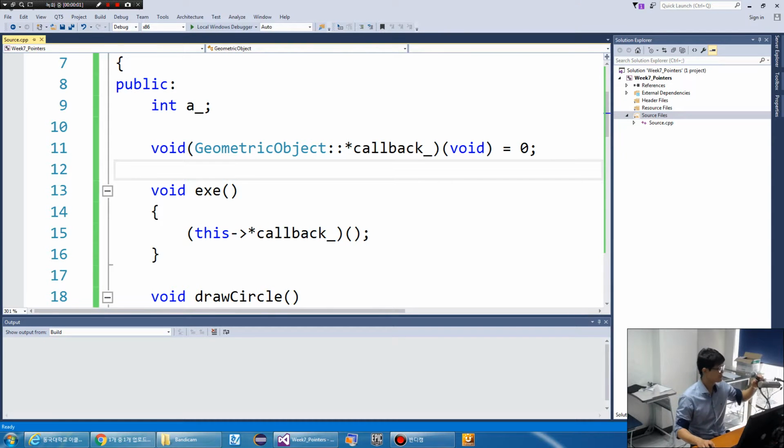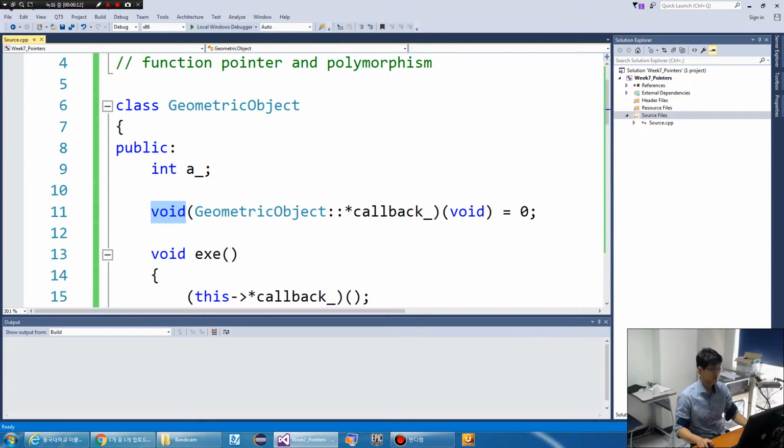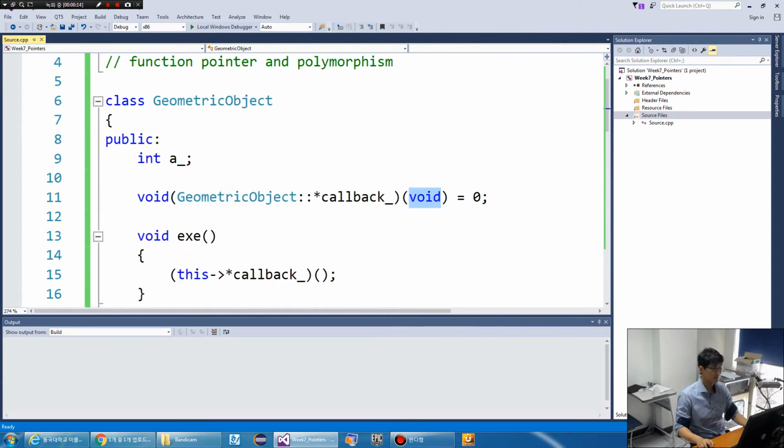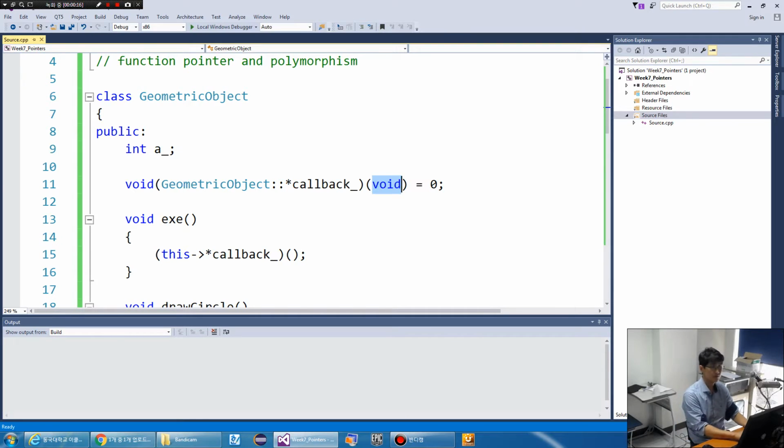Okay, let's talk about the parameters and return type of function pointers. Well, it's not that difficult. If you want to use a parameter for a function pointer, just use it.